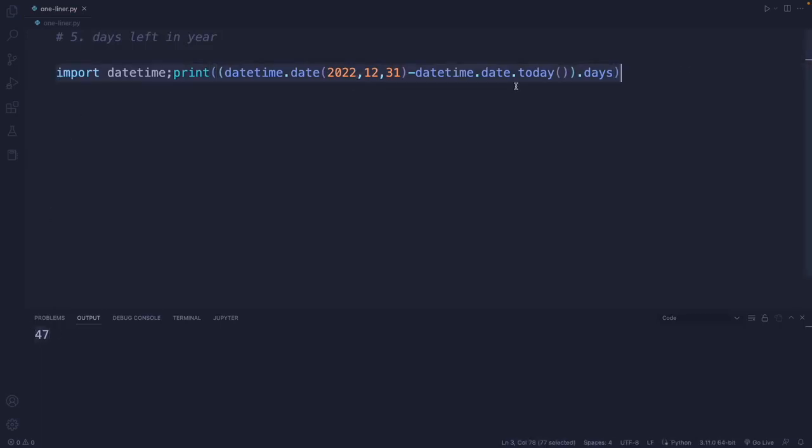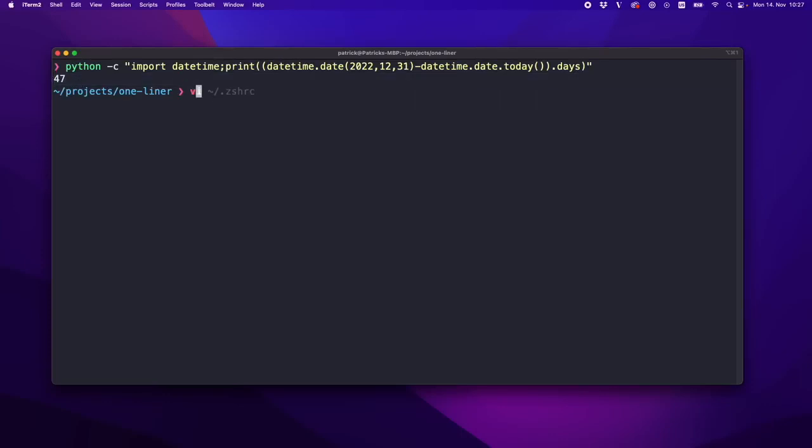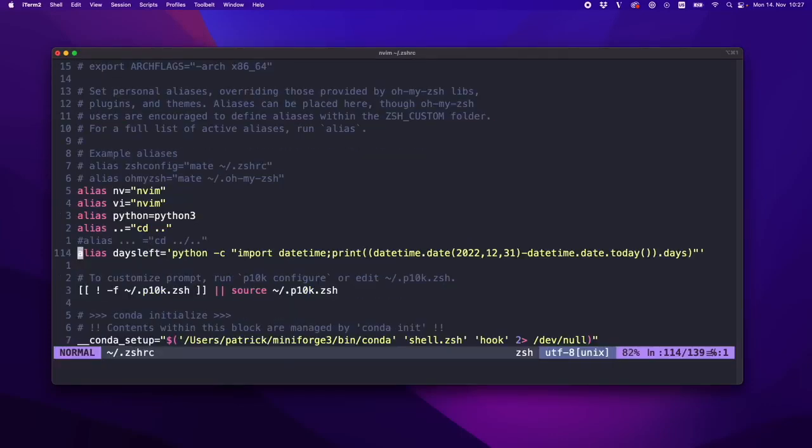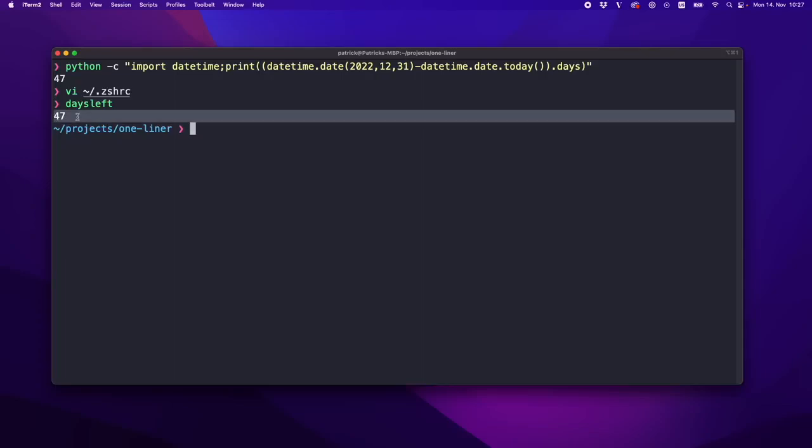And now I also want to show you that we could apply this in the terminal by saying python -c and then add this statement. And the very cool trick now is to add this as an alias to your system. So in my case, I add this alias to my terminal configuration and then I can use the alias and it always tells me how many days are left in the year.